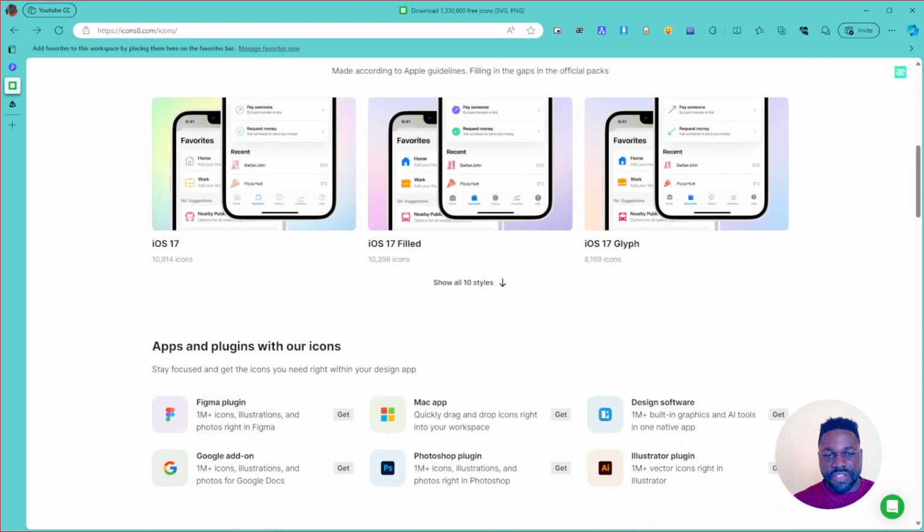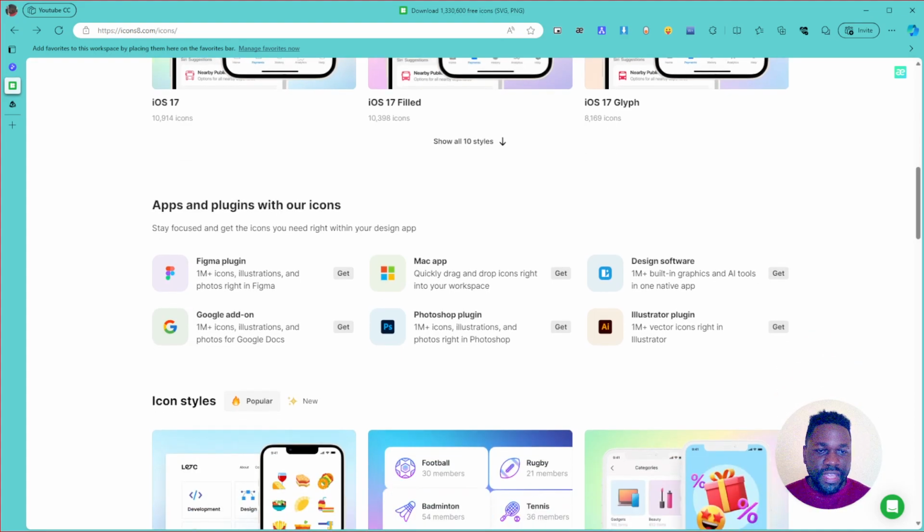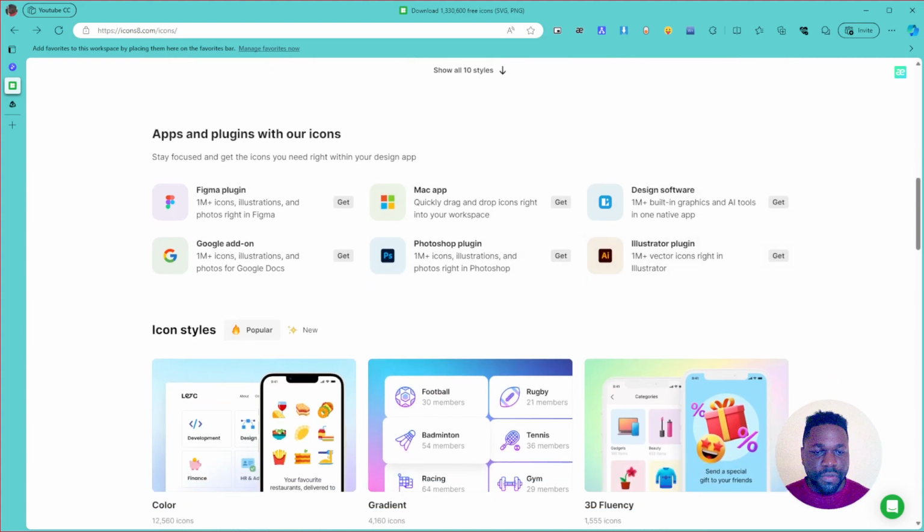It has the SVG format. And I mean, I don't have to sell it to you. It's just an amazing website which has so many icons available for free. So they equally have plugins you can integrate into apps like Figma, Mac app, Photoshop, plugins and design software, Illustrator, and some others as well.